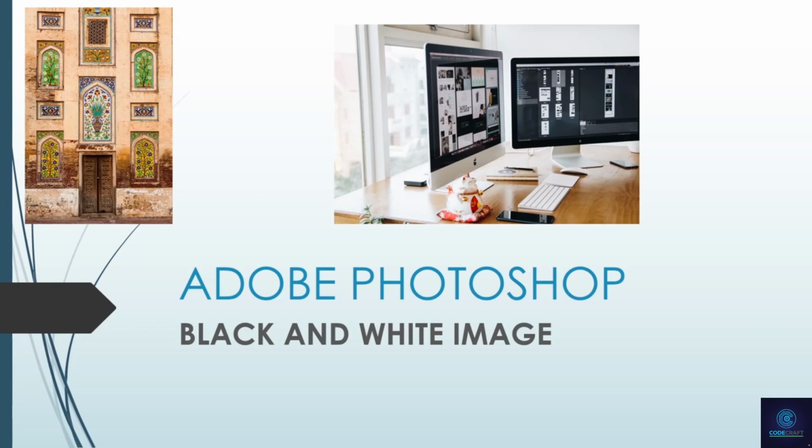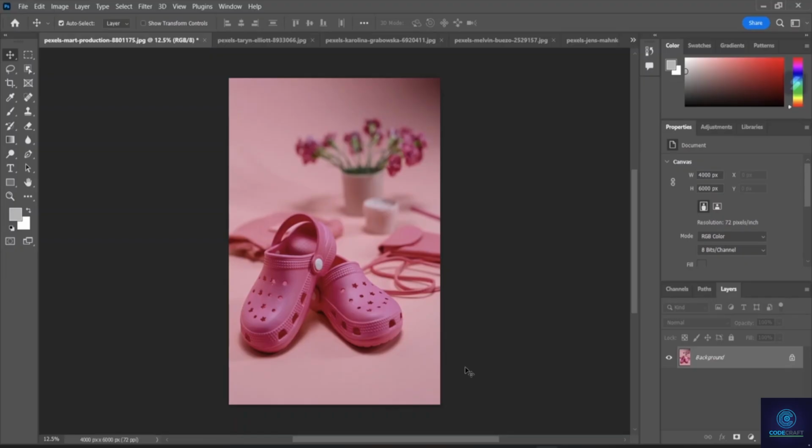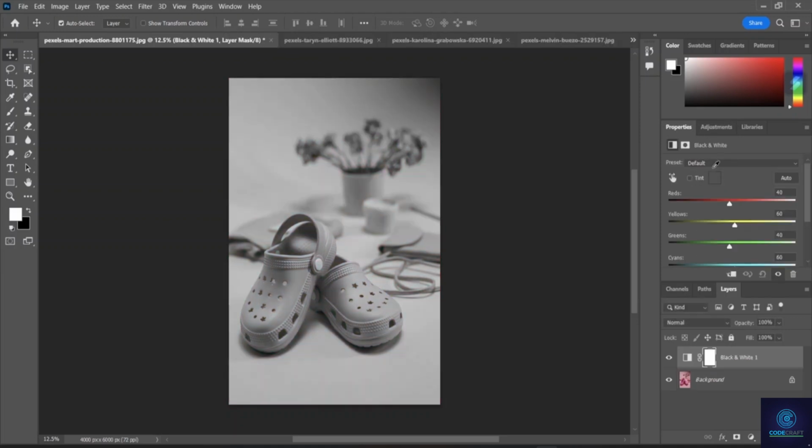Now we'll learn about black and white images. I have this particular image here, and I'll come to the adjustment options. From the adjustment options, just beside the color balance, I have the create a black and white adjustment layer. Once I click on this, you can see I have my image in black and white.